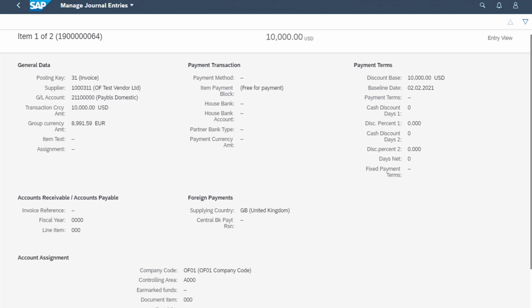If one of the line items refers to a subledger, for example a supplier as shown in the slide, the GL account shown will be the reconciliation account linked to that item, but you can drill down to see the supplier and other details such as payment terms and discounts related to that specific line item.